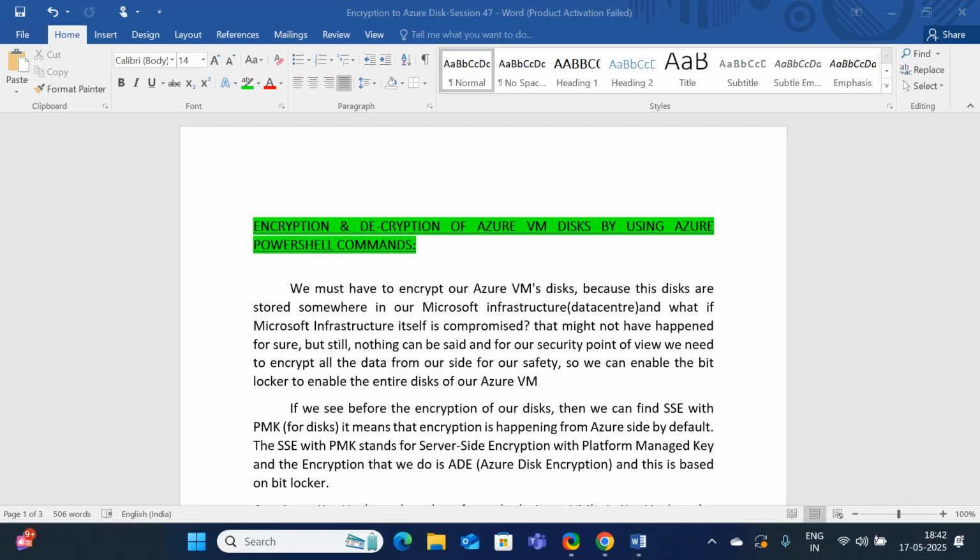Hi all, in this session we are going to learn about encryption and decryption of Azure VM disks by using PowerShell commands. Here we can learn what is encryption, what is decryption, how we can enable encryption and decryption to our Azure VM disks, and where we are going to use this. Everything we are going to discuss in detail.